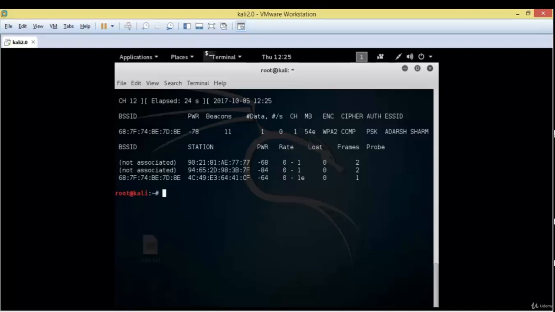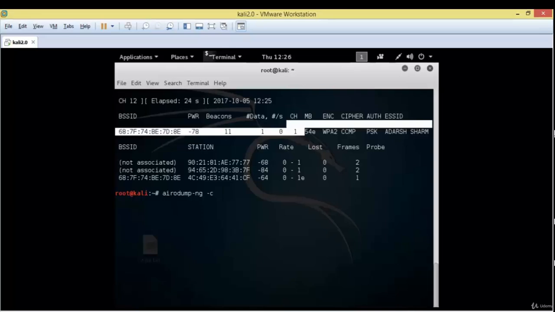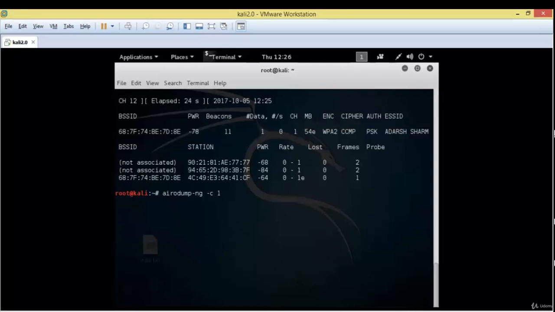Then use this command, airodump-ng with the option -c, which stands for channel number. In this case, the channel number is 1. So use 1, then --bssid, which is the MAC address of the target Wi-Fi. So copy this from here and paste it in our command.